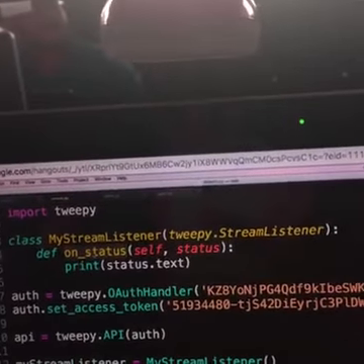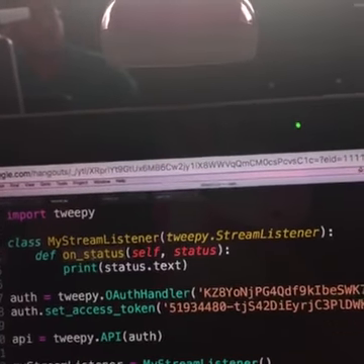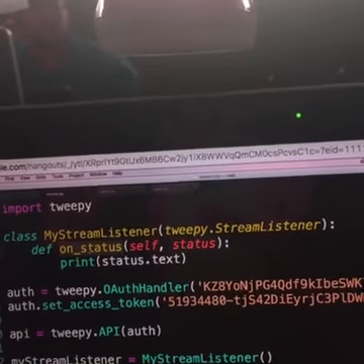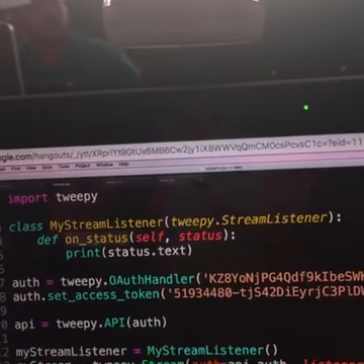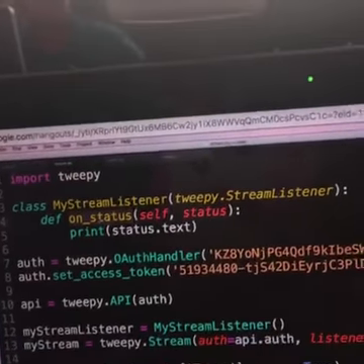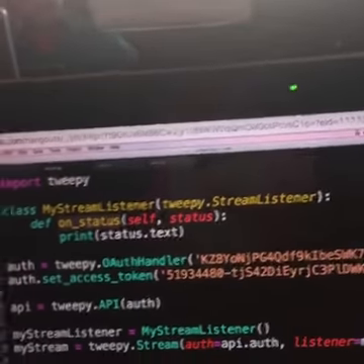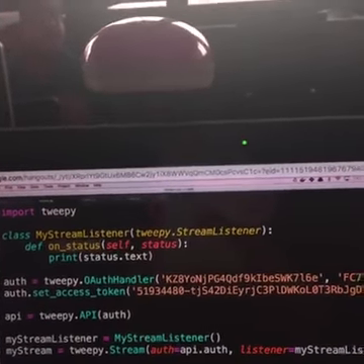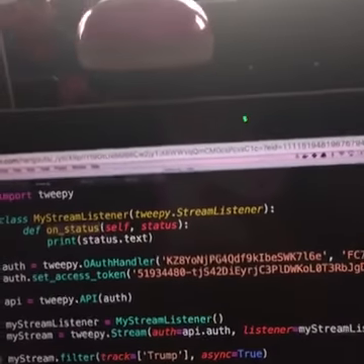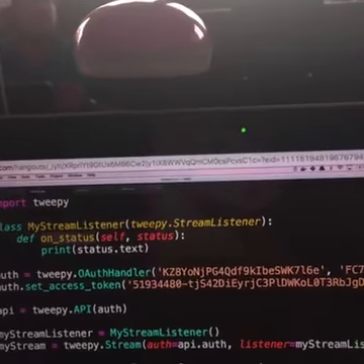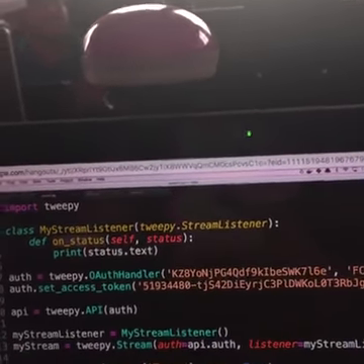It's going to allow us to be listening constantly to what is going on Twitter. So, for instance, this object is going to be the one that's listening live to what people are posting on Twitter. Next, we initiate that object with our information. So, we give it our API data.